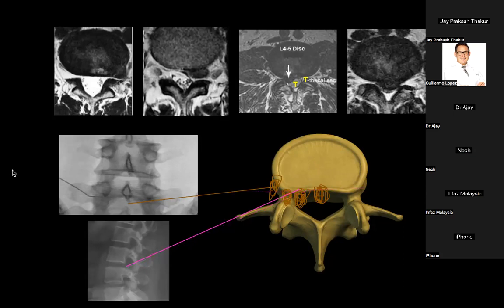Sir, I have a question. Suppose I have a central disc herniation. Can I just go at the lateral pedicular line, place my scope over there and gradually go inside, looking for the central disc, and then remove it? Is it possible? See, outside-in technique.